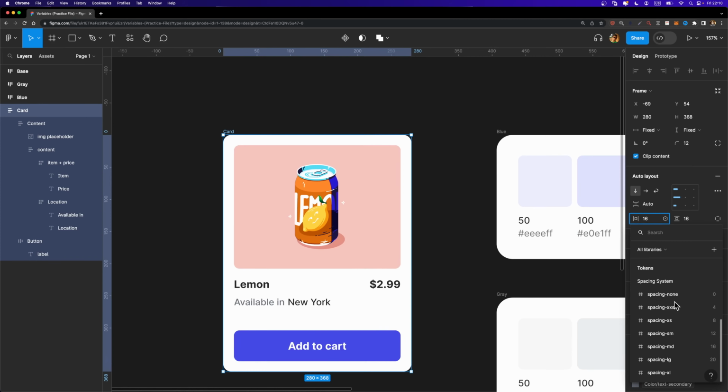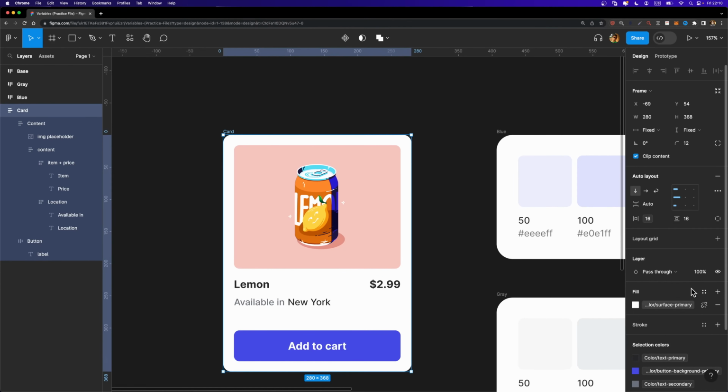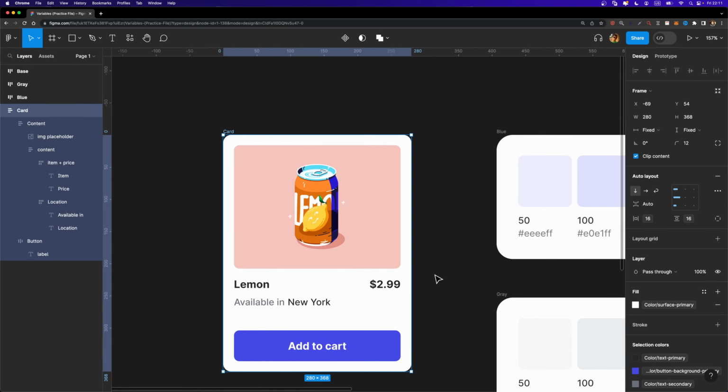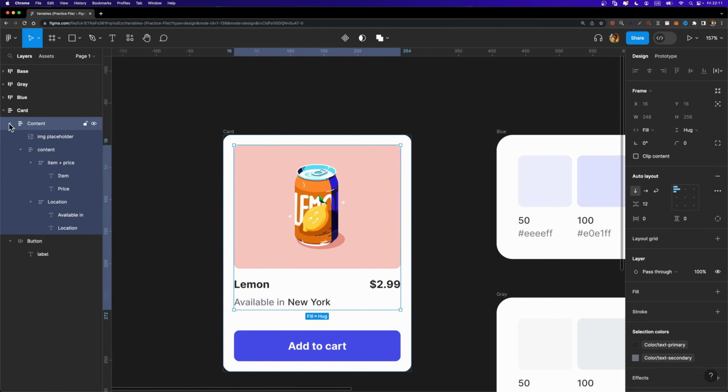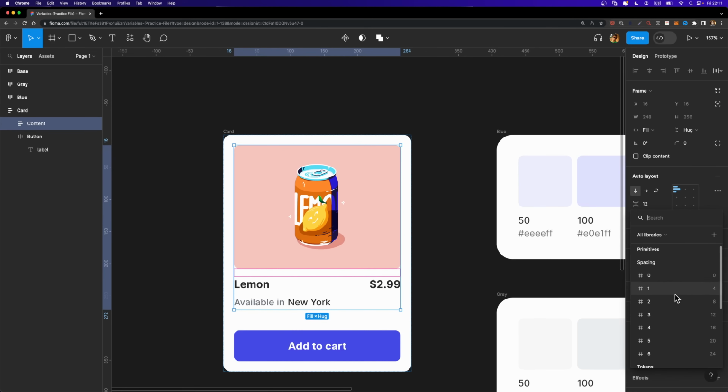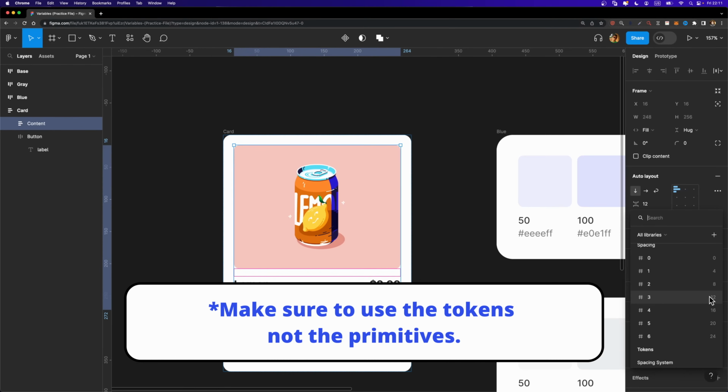And from here, I'm going to head over to tokens. And here you can find all the spacing tokens. So as for the padding, I'm going to set it to spacing medium. And this one should be set to spacing medium. Now I'm going to select this content frame inside. And we just need to open up this drop down menu and just click on apply variable. And from here, I'm going to choose number 3, this one.